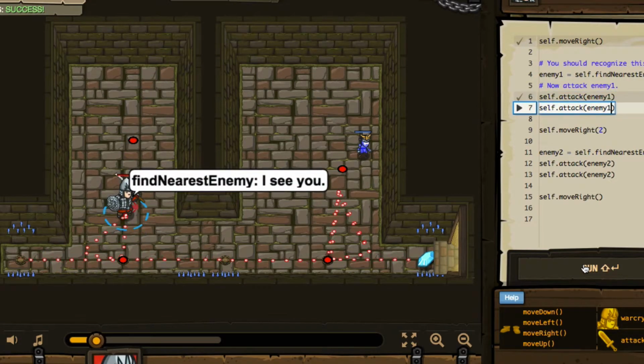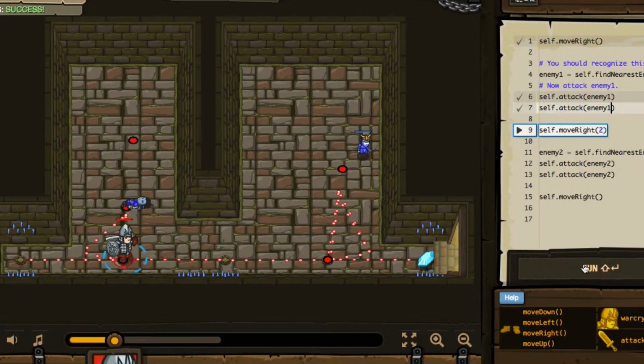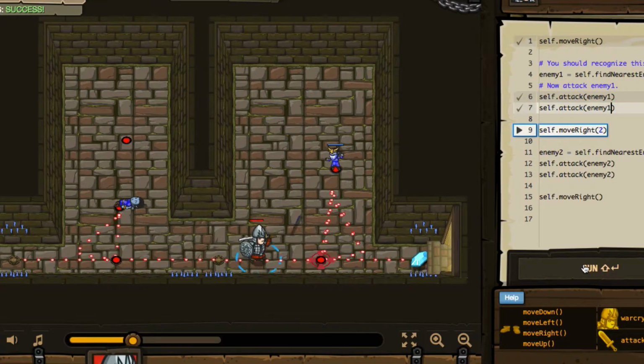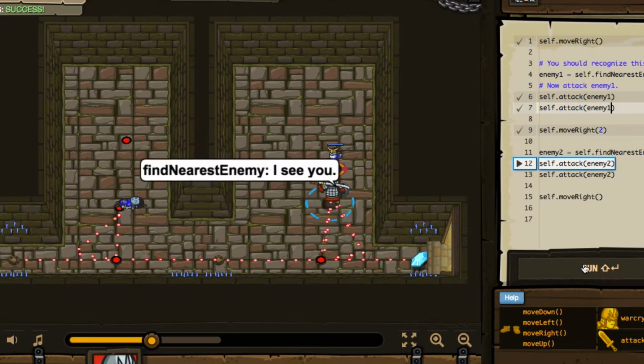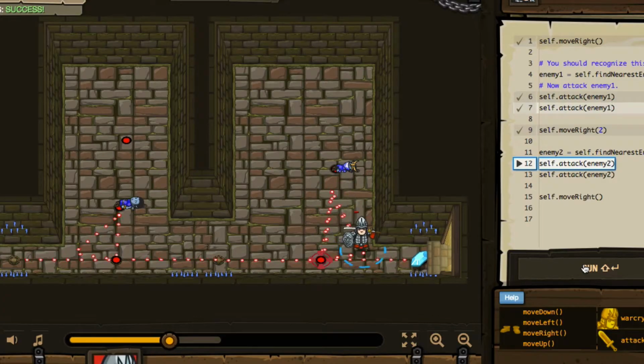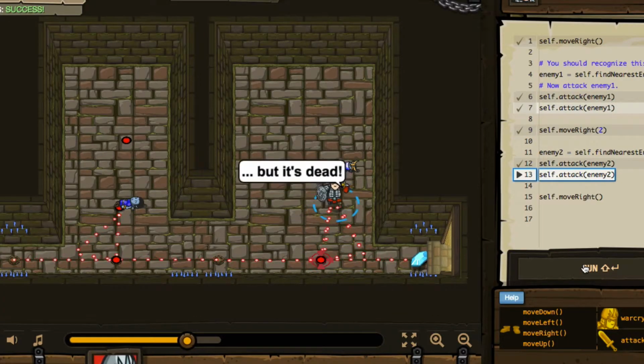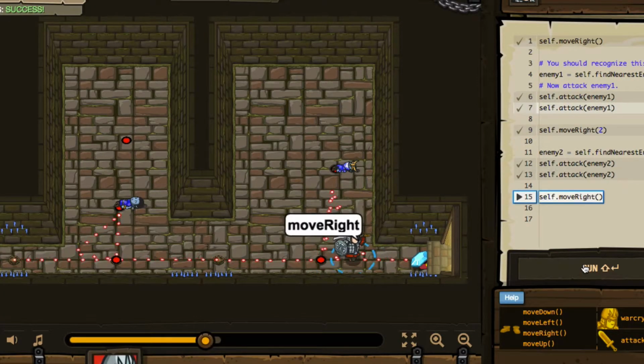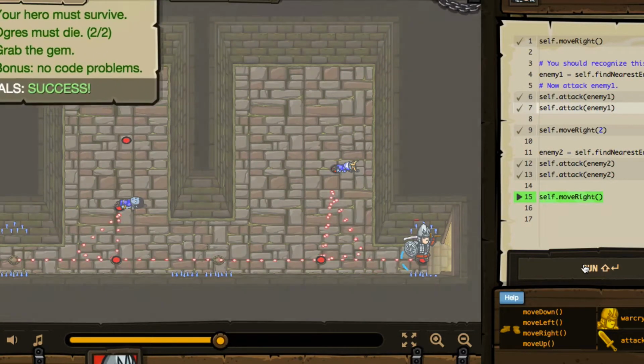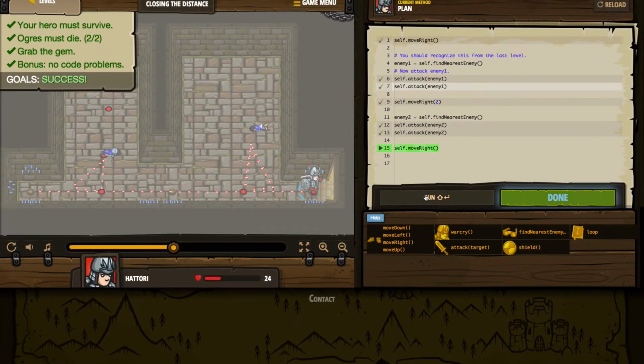Oh, it found him this time. Nice little beating there. I continue to move on. The guy's throwing spears at me. That's not very cool. Oh, he's dead. Okay, and he moves on. Okay, so I did manage to survive. I got both the bad guys, and I grabbed the gem.